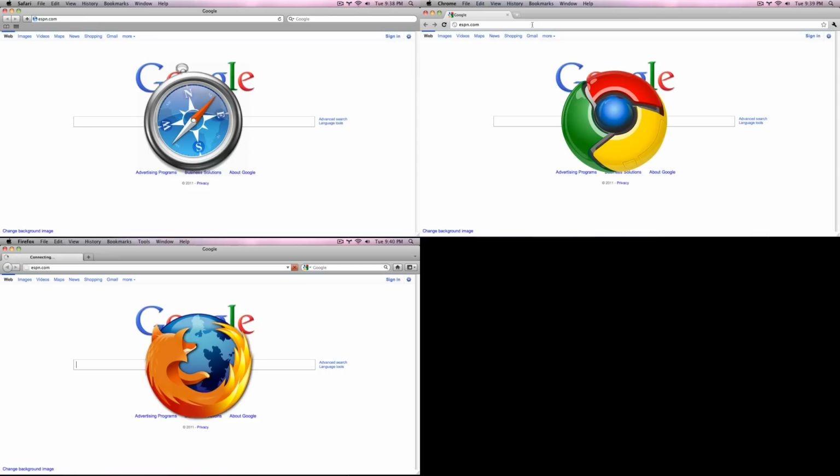So the test consists of loading ESPN, the New York Times, and Engadget. I also ran the SunSpider JavaScript benchmark test. This is by no means scientific, but just a quick and dirty test to see who is the current speed king of Mac OS X. So let's run these tests.